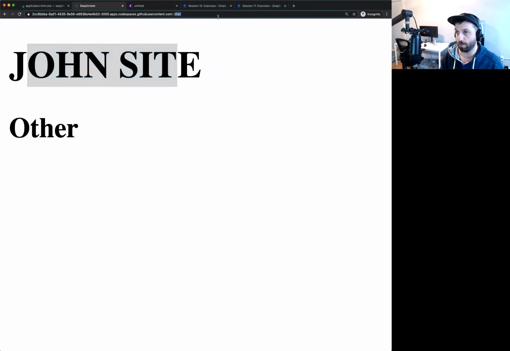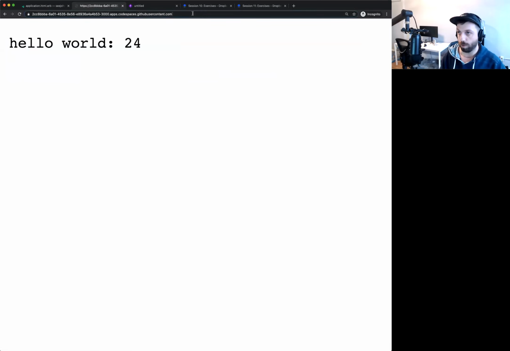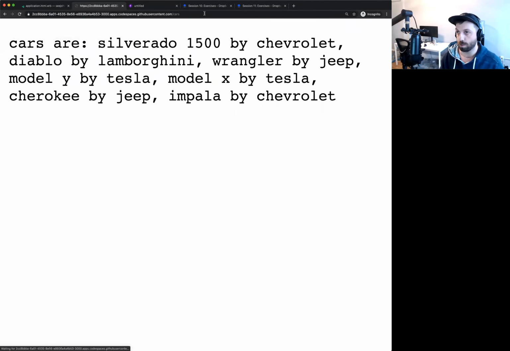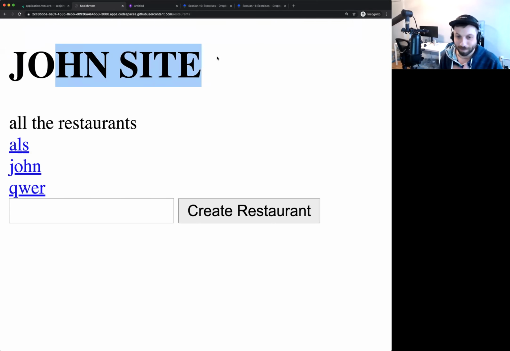And if I go even to my base URL, well, it won't work there, but if I go to /cars, no, that's another one that we didn't do. Did we do restaurants? John's site. So now when you put in that layout, it is going to show up everywhere. Yeah, Rails is very, very organized.